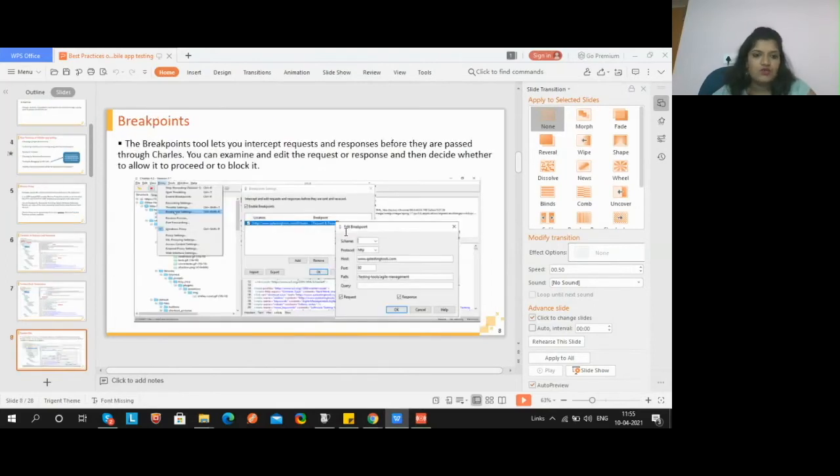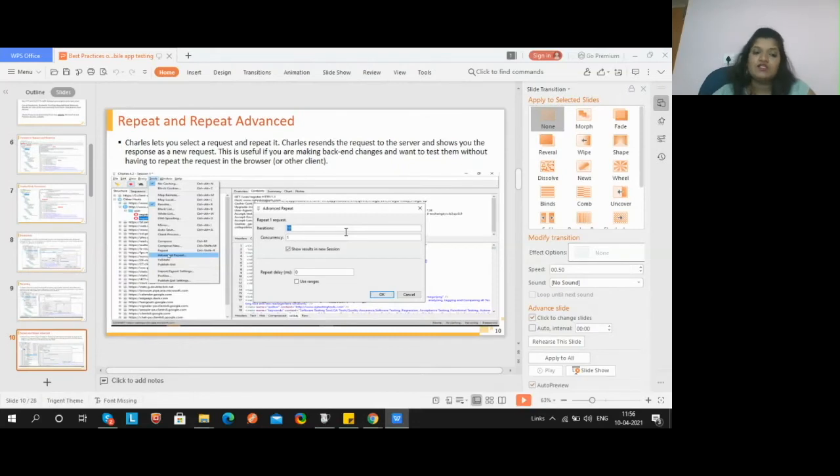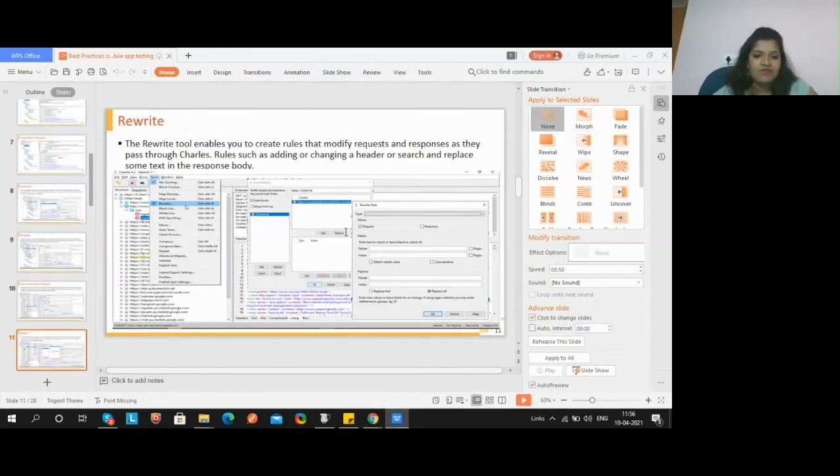So we looked at how our request and response look, and the body and header parameters. We went through breakpoints, how we can apply a breakpoint and alter our APIs. Next was throttling, where with respect to different conditions, we can verify how our application behaves. Then repeat and repeat advanced options for performing load testing, and rewrite in case we want to apply the same changes at many places.